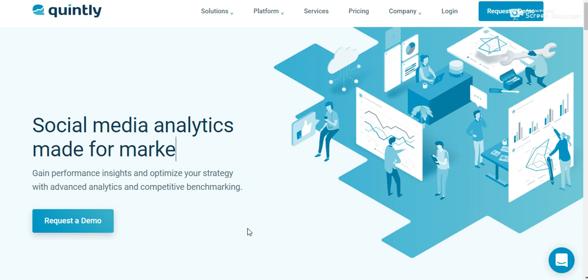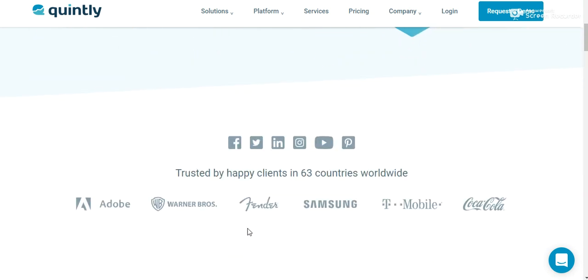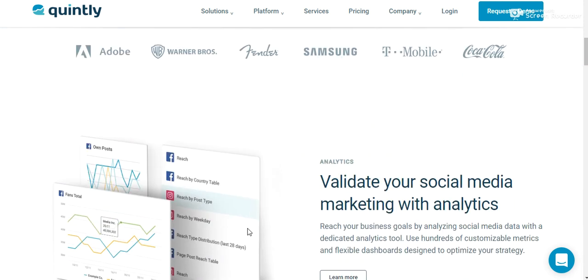So the next tool we are going to focus on is Quintly. This is social media analytics made for brands. You can gain performance insight and optimize your strategy. Apart from giving you the monitoring data, it will give you reports, and it's using artificial intelligence, so it will suggest how you can improve your marketing campaign. It's being used by most popular companies like Adobe, Warner Bros, Samsung, T-Mobile, and Coca-Cola.